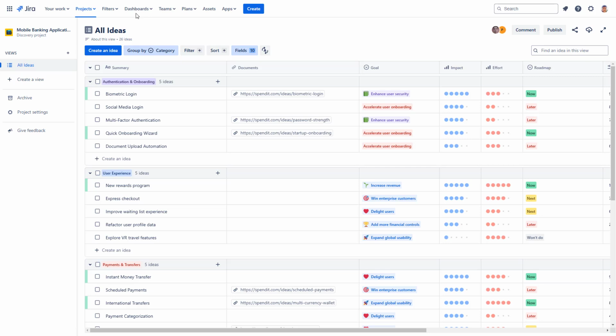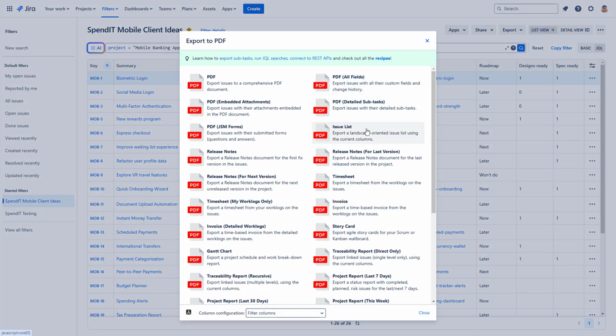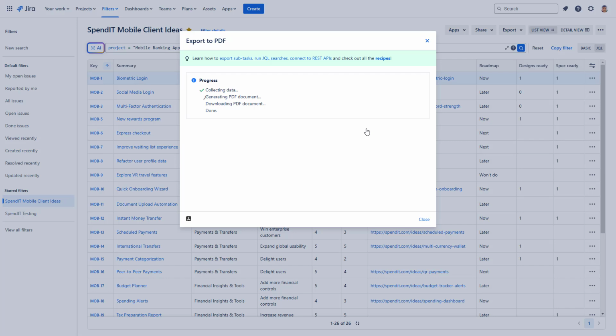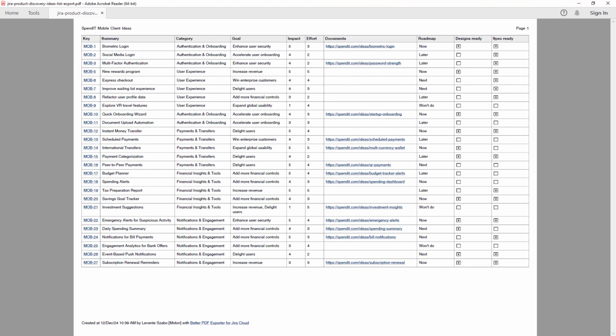To export a list of ideas, first collect them in Advanced Search. Prepare all ideas in a discovery project or apply any filters for exporting a subset of ideas. When you are ready, open the Export menu provided by Better PDF Exporter. Select the Issue List Export option. Your ideas are exported into a nicely formatted list in a PDF document.